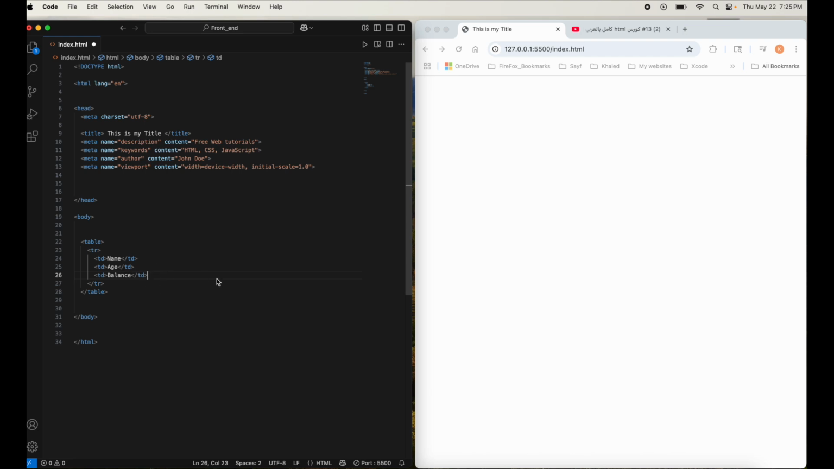As soon as I save this document, I want you to look at the right side on the browser. I'm going to save now, and you notice we have name, age, and balance. It's 1 row, 3 columns. So let me add another row. For the sake of time, I'm going to copy the first row and paste it again here. It's going in the wrong place, so I need a little indentation. I'll save, and notice we have name, age, and balance.